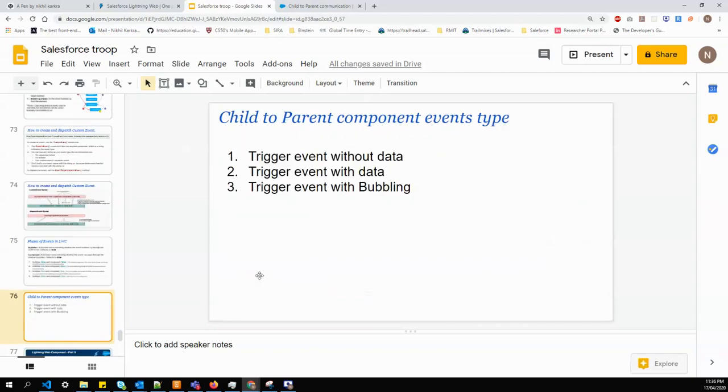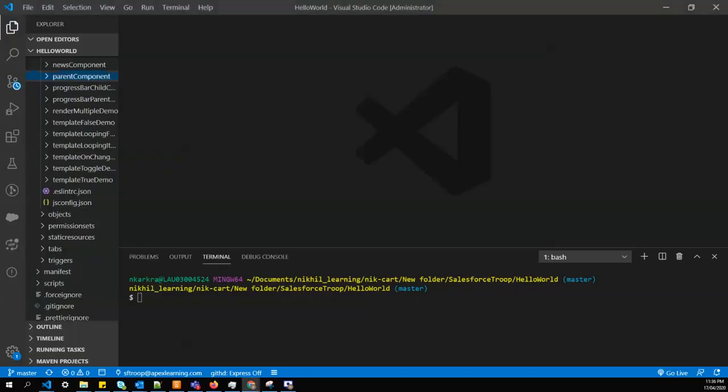Let's go and see the demos of all three types that we have for child to parent component communication using events. So the first demo will go through triggering an event without data. So let's go to our VS Code, and we'll create the first component for a simple scenario. Let me zoom it.